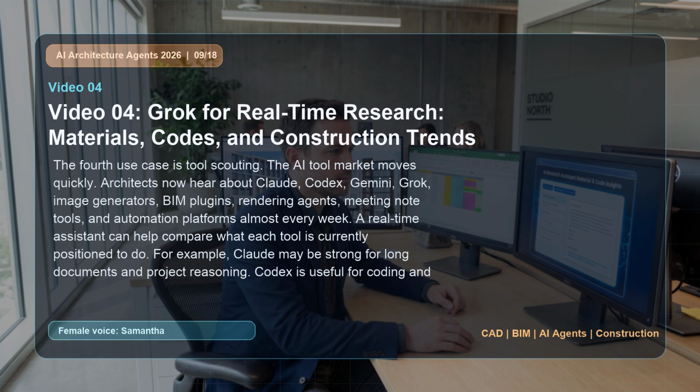For example, Claude may be strong for long documents and project reasoning. Codex is useful for coding and computer-based automation. Gemini is strong for multimodal workflows. Grok emphasizes real-time information and reasoning. The exact details change, so verify them before recording final content or buying software.